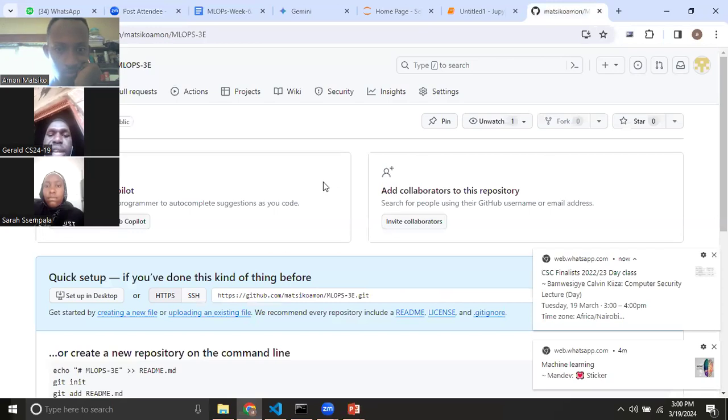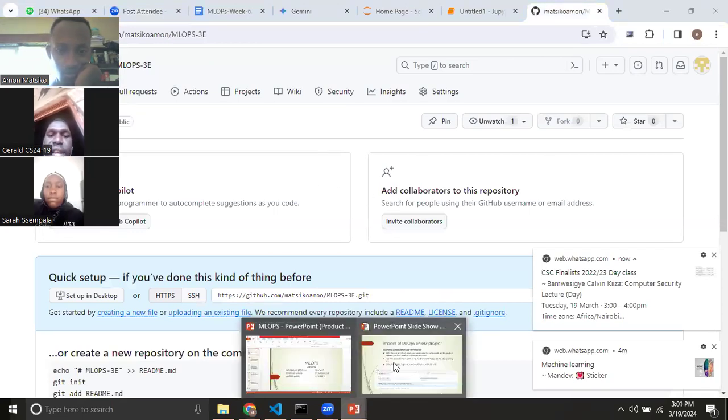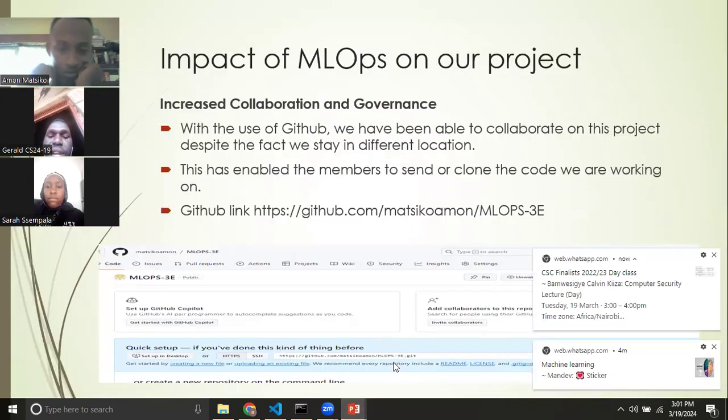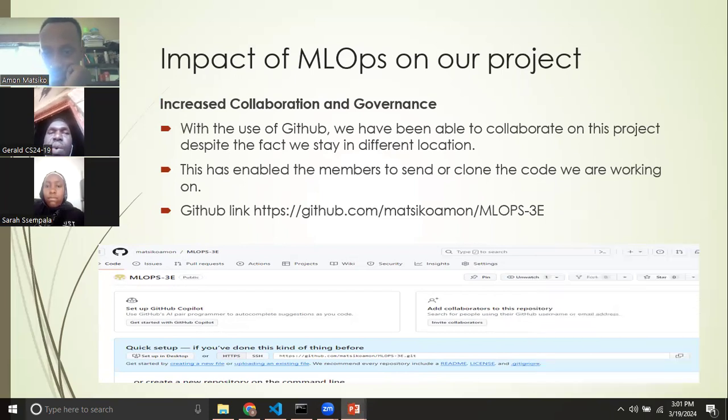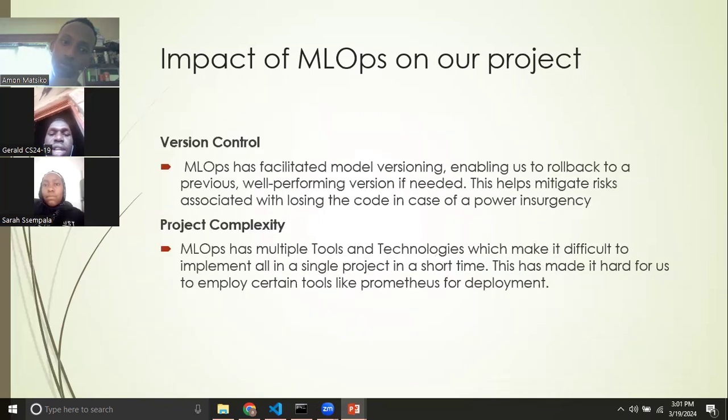So what we basically were doing, we're in different locations, we stay in different areas, but with the help of GitHub, we're able to send our work and we keep on communicating with the rest of our colleagues. So GitHub helped us in the cloning of work.